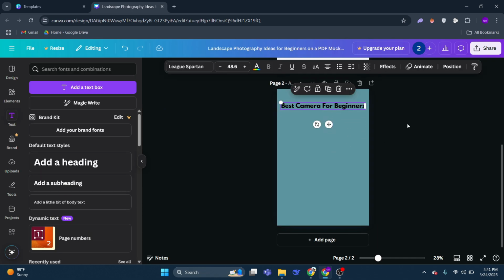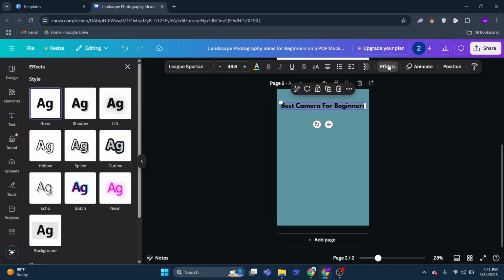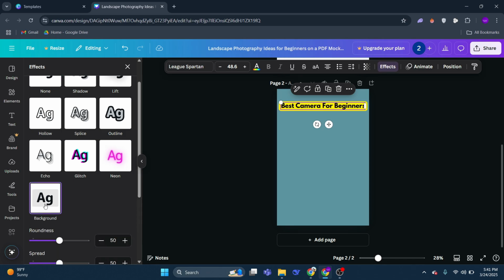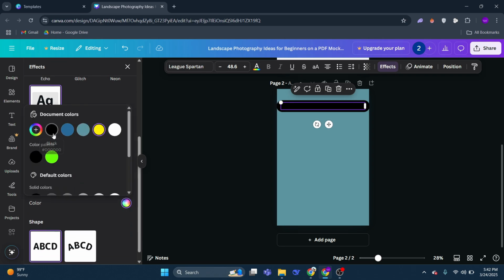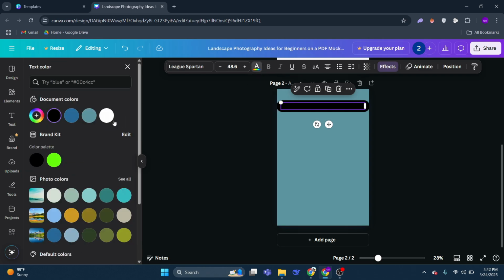Now, what I'm going to do is click on it, go to Effects, and here on Effects, what you can do is add a background. So if you click on Background here, you can then increase the roundness. You can create this text and make it look like a button. If you increase the spread here, you can also change the size and color of the button. So maybe we want the button to be black and the text to be white.